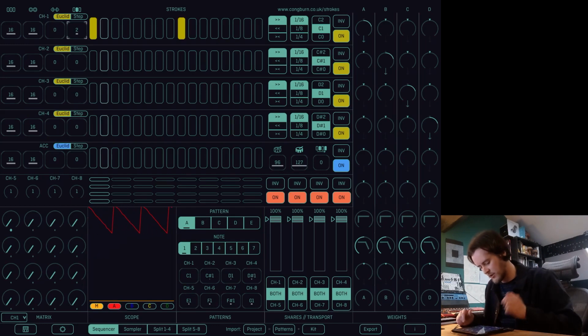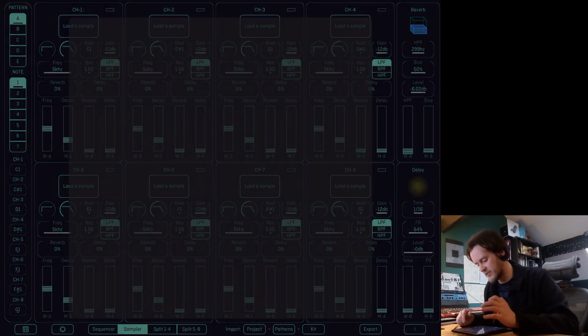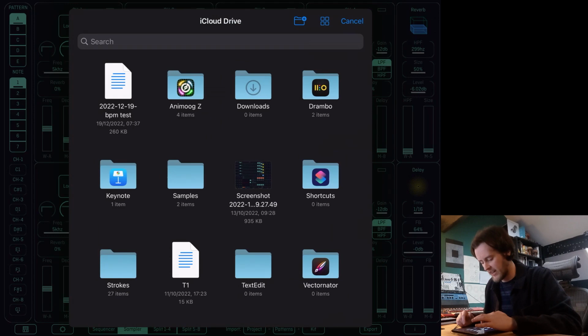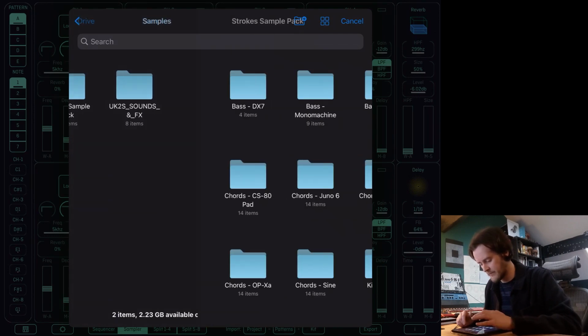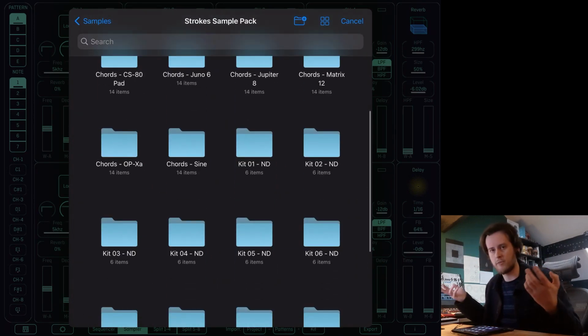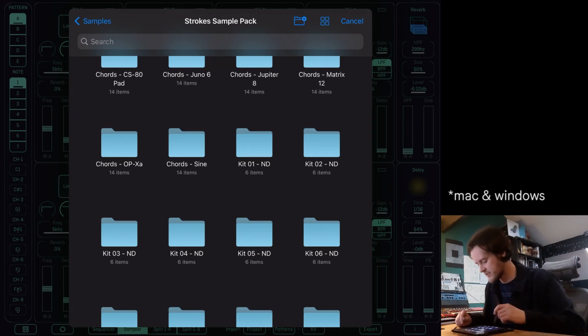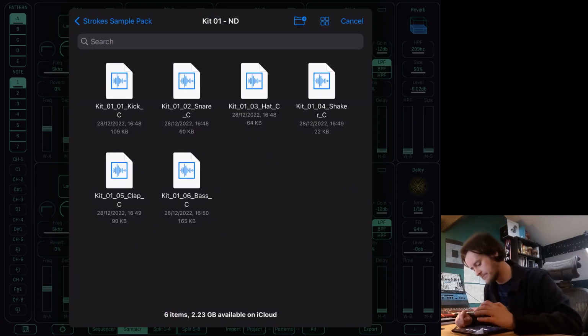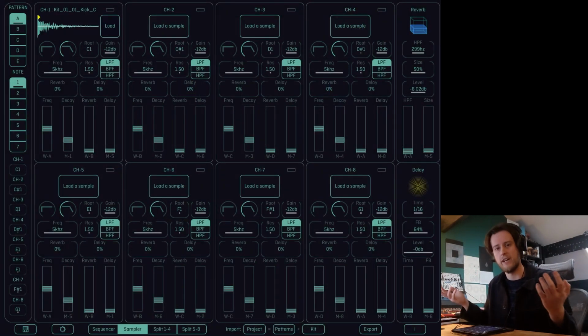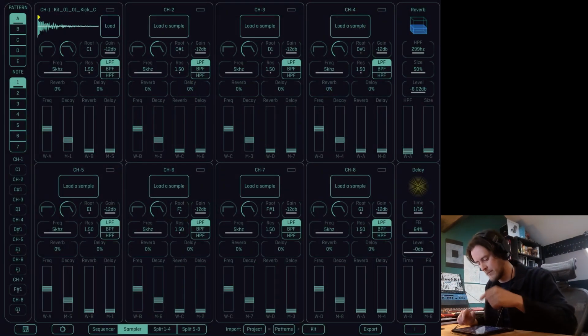And then to access sounds, we go to the sampler page, press load a sample, and we can navigate to our sample folder and start loading in sounds. You can load in sounds from iCloud, or if you're on Windows, you can just drag and drop files onto those load buttons. So I'm going to load in a kick drum sample here. And you'll hear that whenever we get a note on channel 1, this channel 1 sample is going to play.